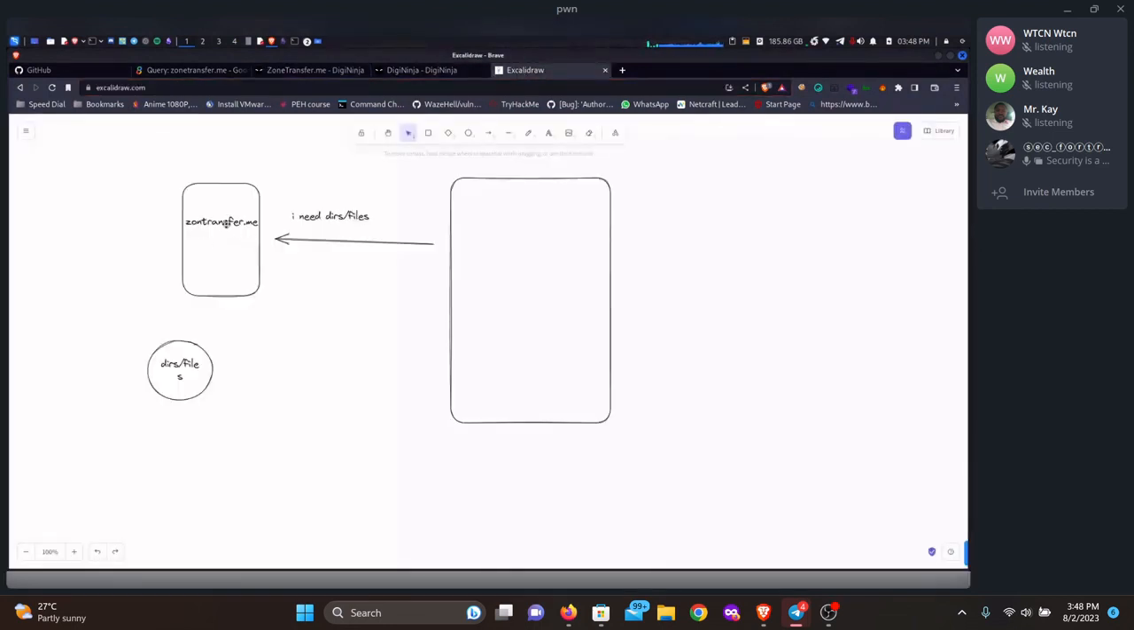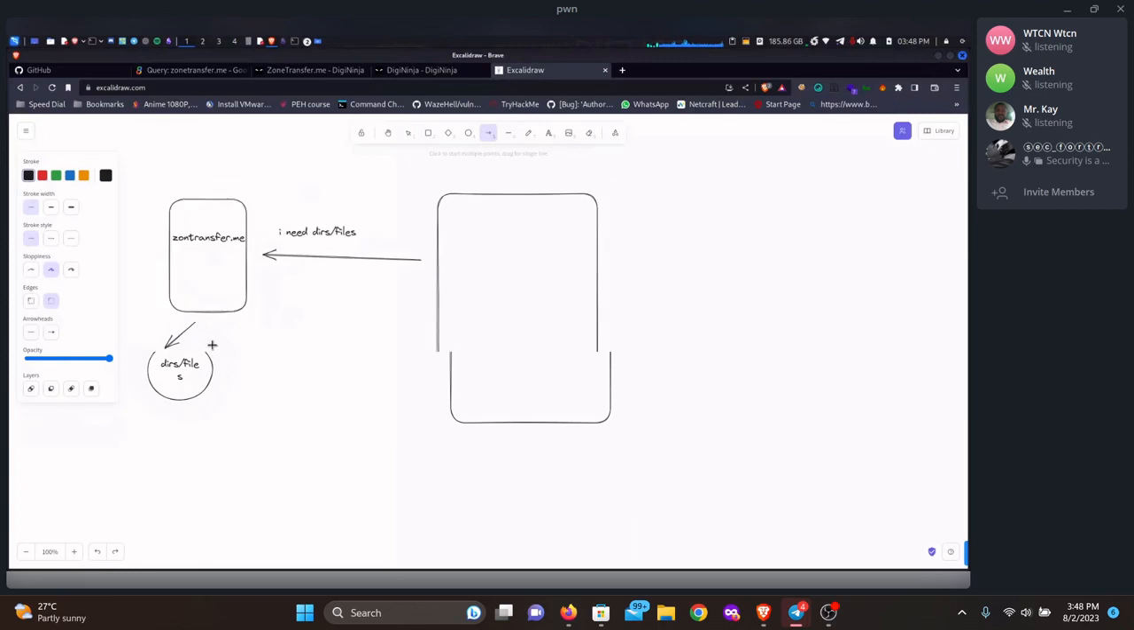So what zonetransfer.me does is it goes to its database where it stores the directories and files, queries it and asks for every piece of information it can get here. And once it does that, once it asks for the information, it returns back to this zonetransfer.me. You can get it. I hope you understand.